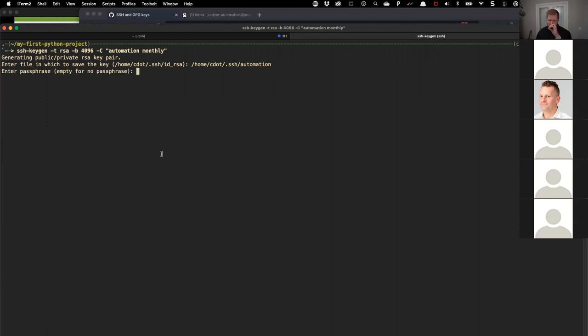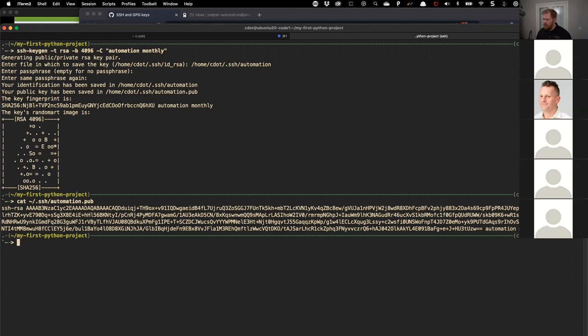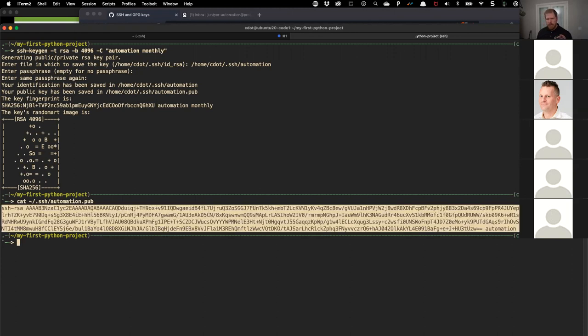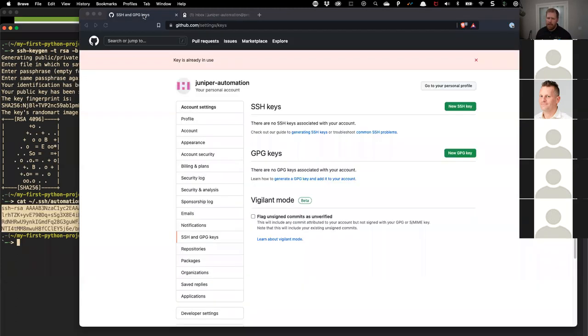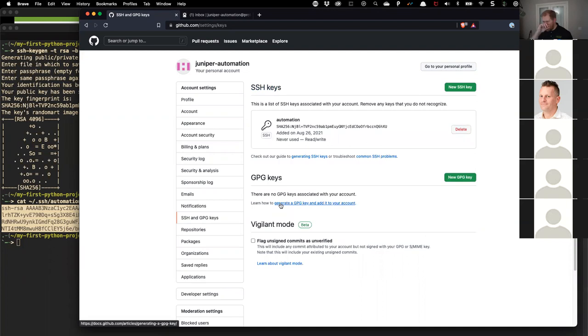I do not want to password protect my SSH key. And well, there we go. Now, if I open up that SSH key, let's say automation.pub, there we are. And here we see this is the public version of my key. I'm going to go ahead and add that here and click add SSH key. And so now it recognizes that key as associating to my username.